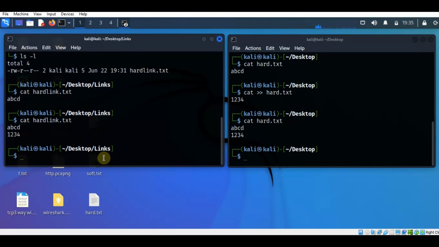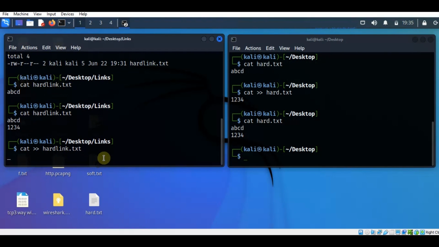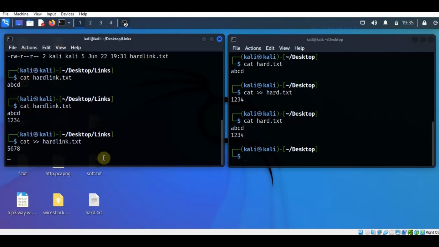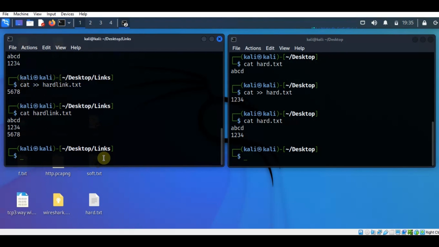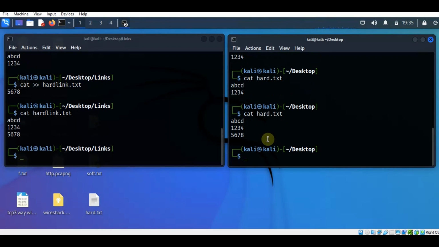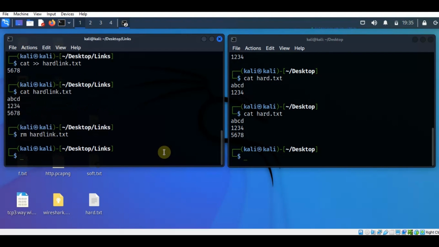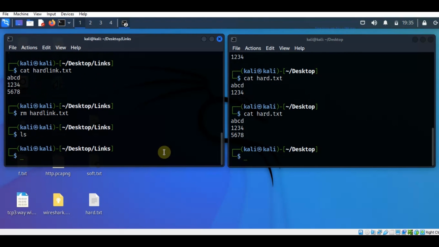Now we'll update the source file. Cat hardlink.txt. This time we'll type 5678. Control plus D. Cat hardlink.txt. It's updated. Now we'll figure out what has happened with the hard link. So it's also been updated. Now let's try to remove the source file. So we'll rm hardlink.txt. ls, the file is no more there.